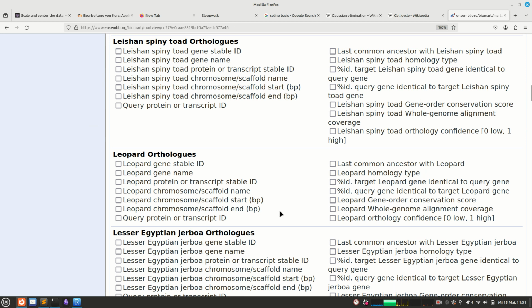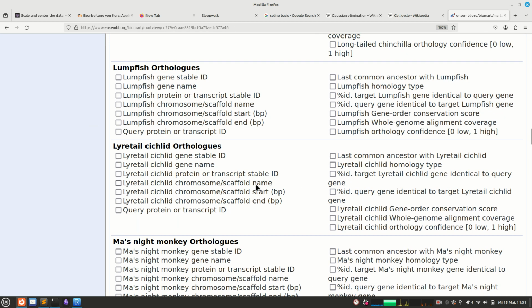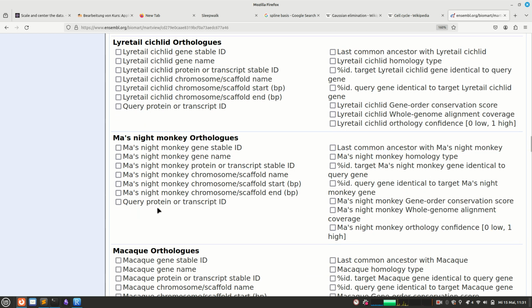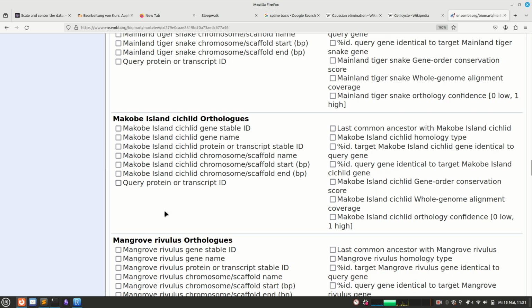Lesser Egyptian jerboa. Anybody know what that is? It's a funny little jumping mouse. I've seen it in the zoo recently.